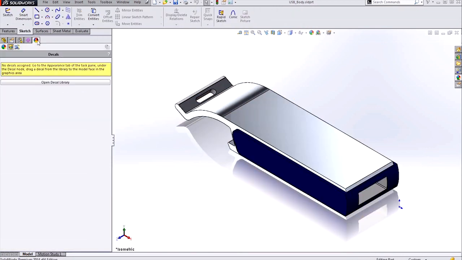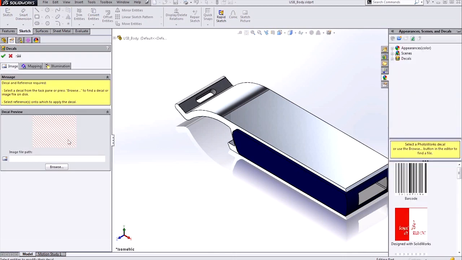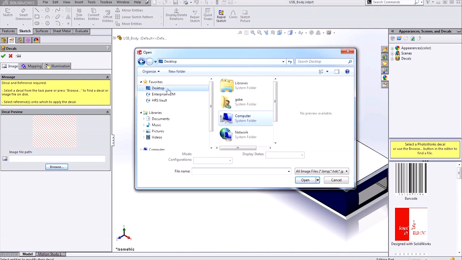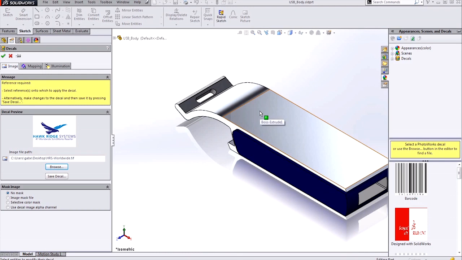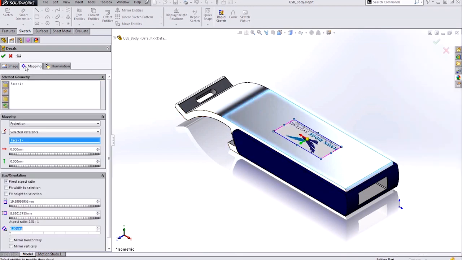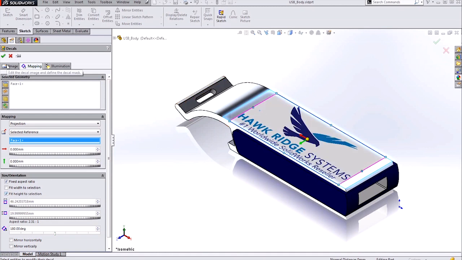Switch to my display manager, make sure your decals tab is active, and you can right click in this gray space and say add decal. I'm going to browse to the logo that I want to use and apply it to this face here. I can switch to my mapping tab and rotate the image, and I can also fit the image based on the height of that face.